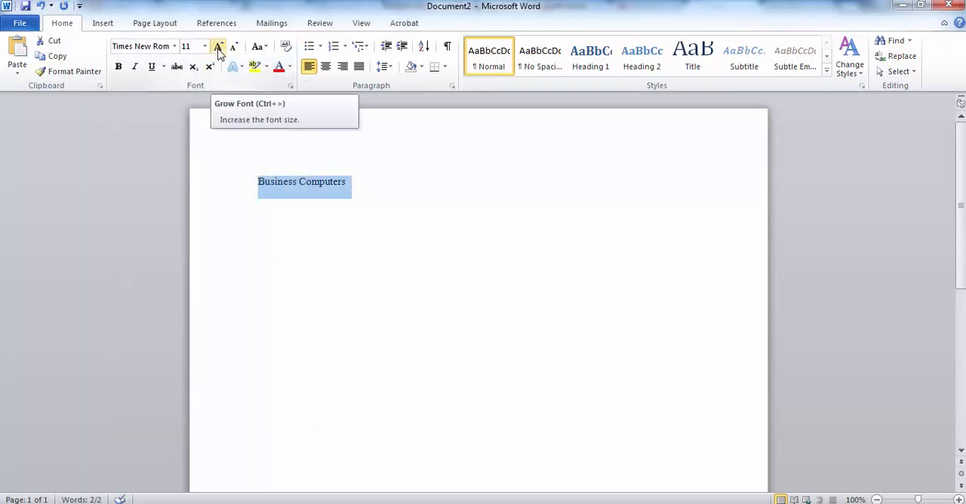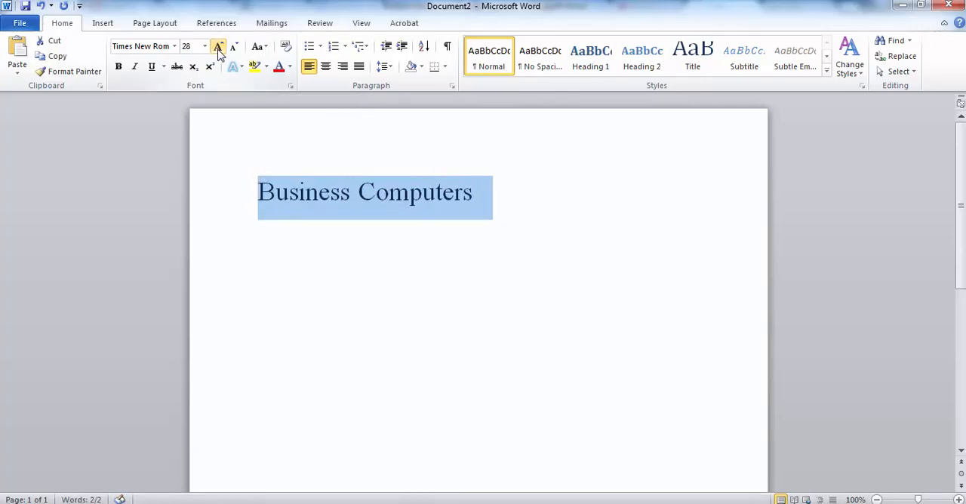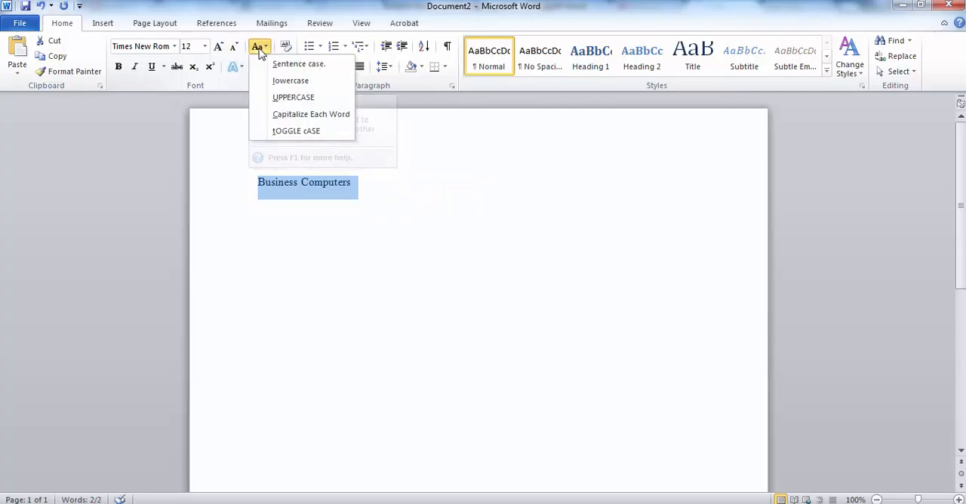Here you can change how large the font is. Just by clicking that, you can make it bigger, and this can make it smaller. Right here you could change if it's all uppercase, lowercase. This is just how a regular sentence would be. You could capitalize each word, toggle case. Some of those options are really helpful.